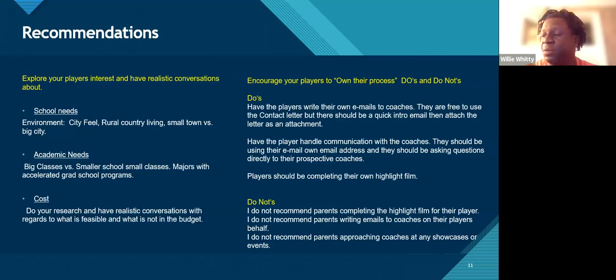Have the player handle the communication. Do not feel awkward when a coach says, I really just want to talk to the player. A lot of what they're trying to do is evaluate the fit between that player and their institution, and that's only going to come as they talk to this player more. There's going to be a lot of text exchange and phone call exchange, and the player will start to get used to that. It'll be new at first, but prepare them for having conversations with these coaches.